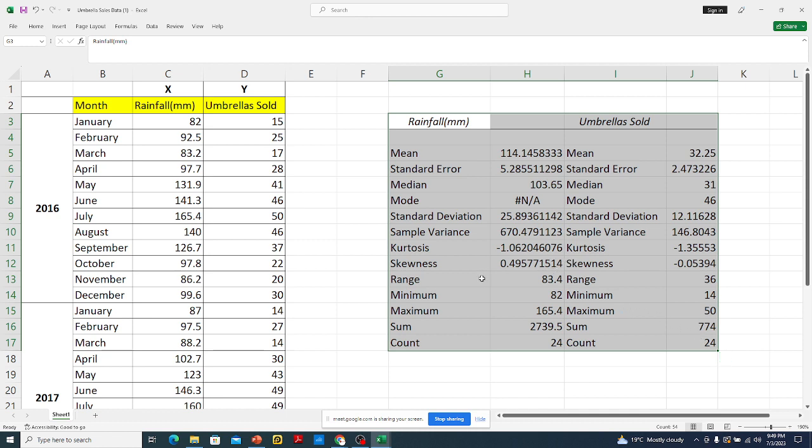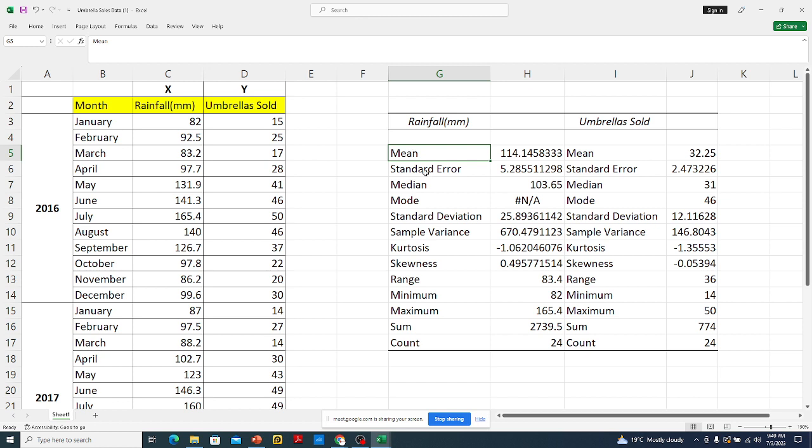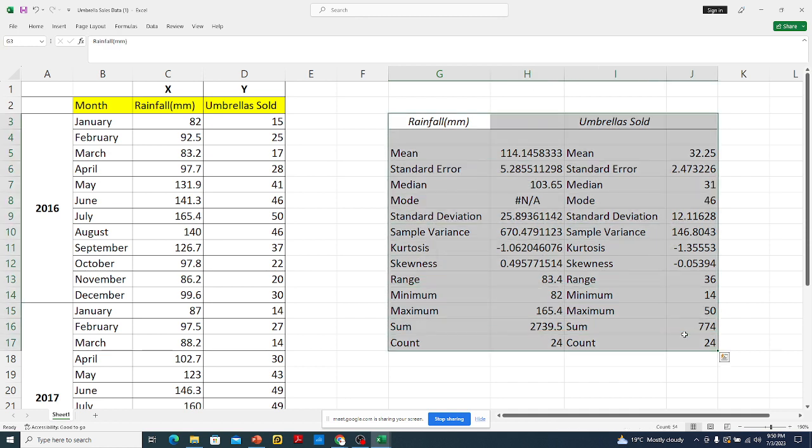You don't have to use the formulas for calculating the mean, the standard error, the median, the mode. You don't have to do all that. If you use the data analysis tool pack, it will be easy for you to get this kind of summary.